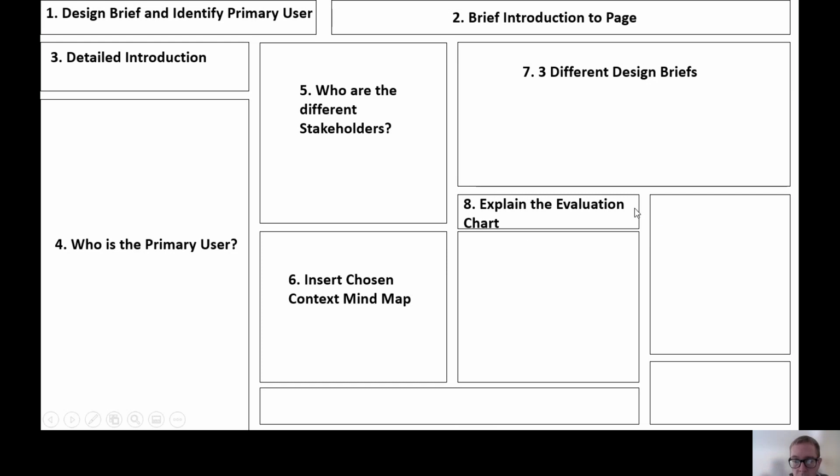In this box here, you need to explain the reason why you've had this evaluation chart. I've given you 4 different areas to mark your design briefs against. So I've said that there's been no mention of a product. I've said its suitability to the project. So is it a suitable project to be building in 8 weeks? It's not going to be something that's going to take 15 weeks, possibly 20 weeks, a year.